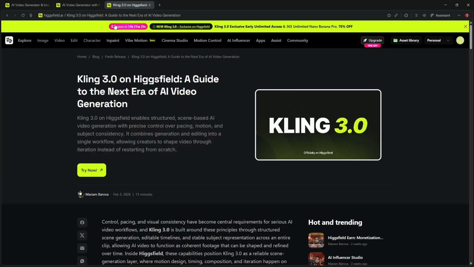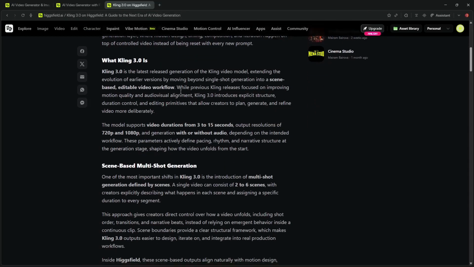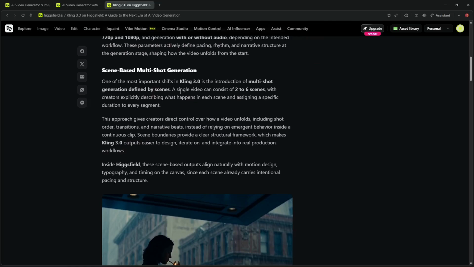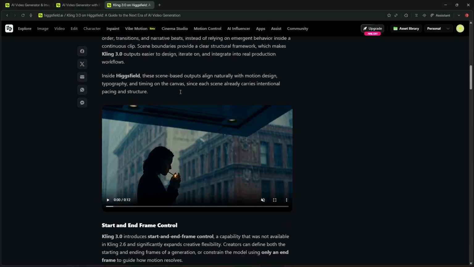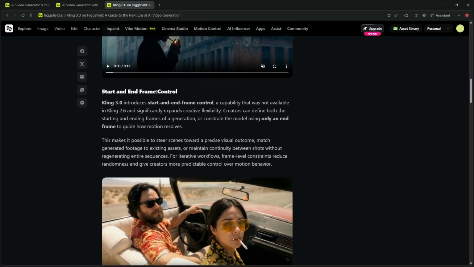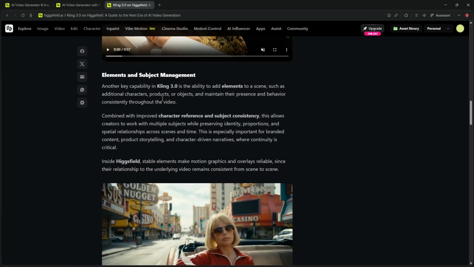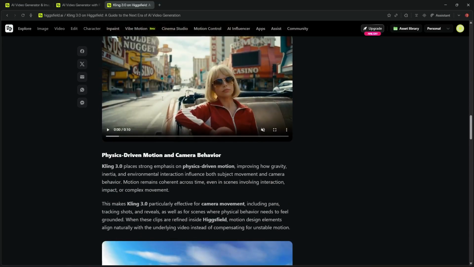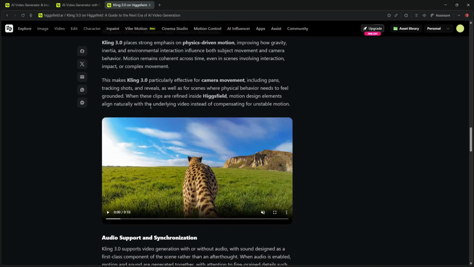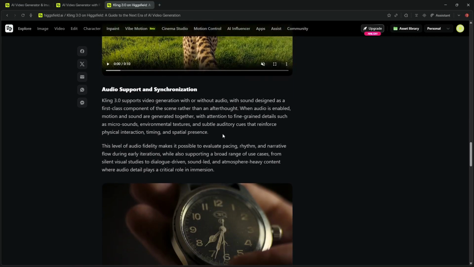So here is a guide to the next era of AI video generation. Just click on that link and you will find how you can actually prompt your image-to-video model here. You can see how you can do start and end frame control, what exactly to write, and how you can use this. By copying and pasting it into your ChatGPT, you can create your own custom GPT for Kling 2.6.